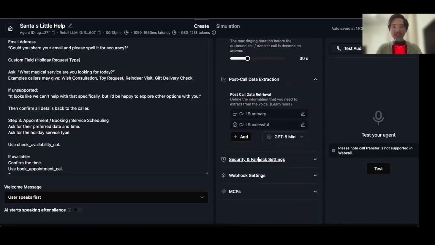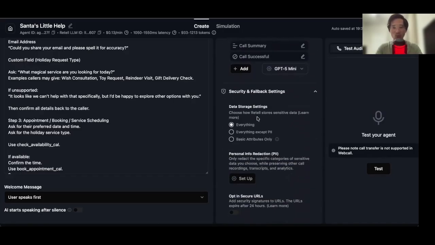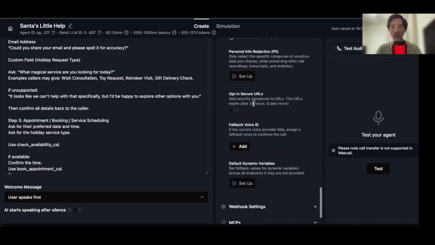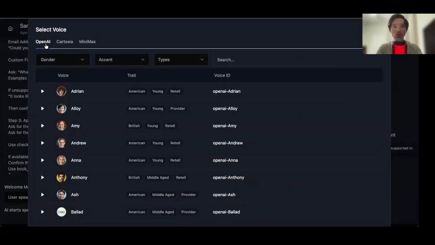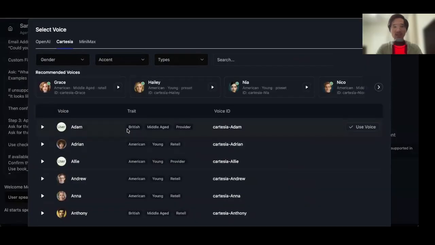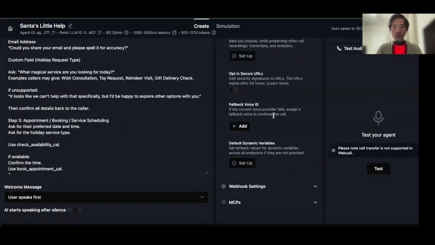Okay, and then the next thing is security and fallback settings. Everything looks good here. We don't have to change anything because we're not collecting sensitive data. All right, so you could just go ahead and leave that here. And then fallback voice ID, we could add in a fallback voice ID if needed. How to do that, you click add, and then you could either go to OpenAI, Cartesia, Minimax, and then select a fallback voice. So say if 11 Labs or another platform goes down, what happens is that Retell AI is going to use the fallback voice in order to keep the services going. All right, so we're all done here.